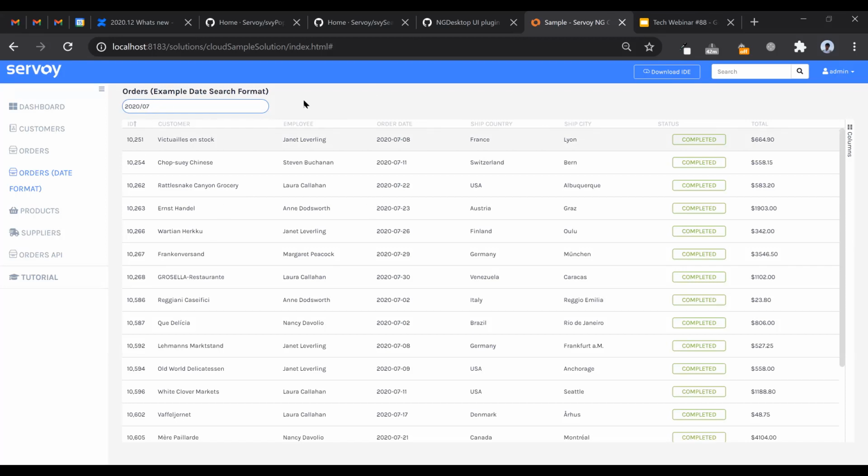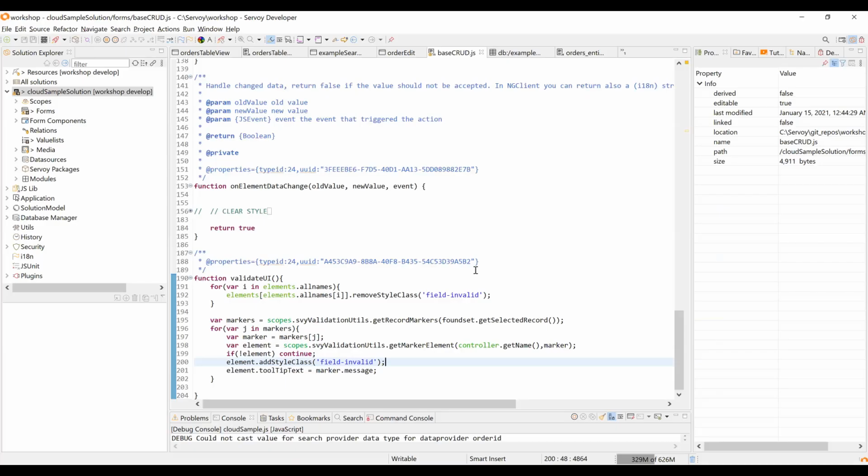So that's just pertaining to order date here. And I'll show you how that works under the hood. Switching back to Servoy Developer. Again, if that whole text-based searching thing is new to you, it's been around for ages, but we did a webinar on one of our earliest tech webinars. It's still totally valid, that webinar, if you want to go watch it.